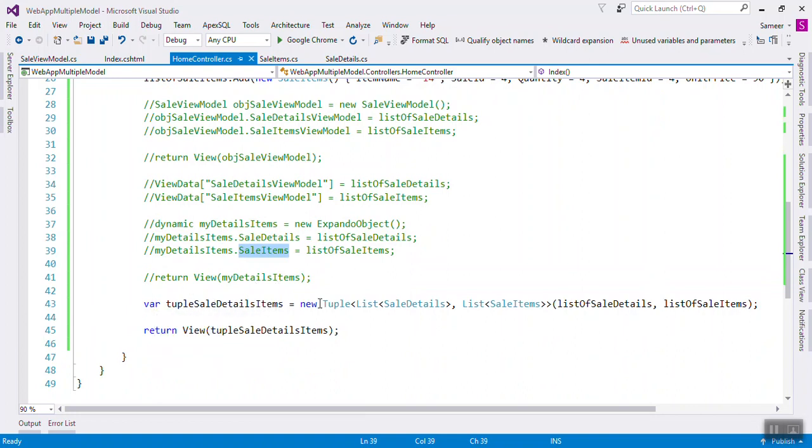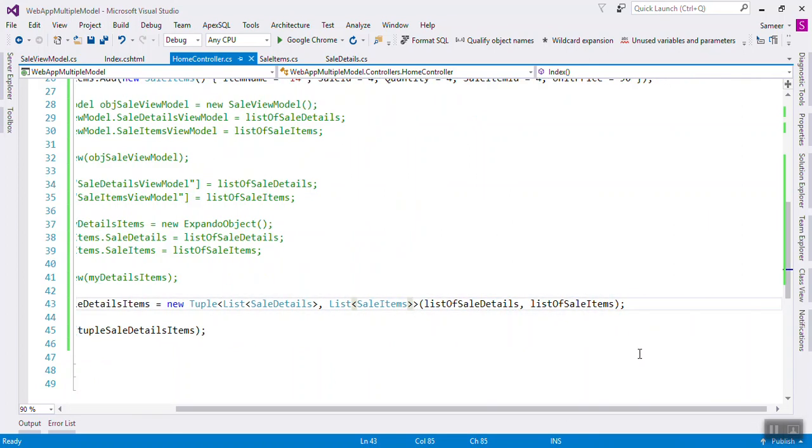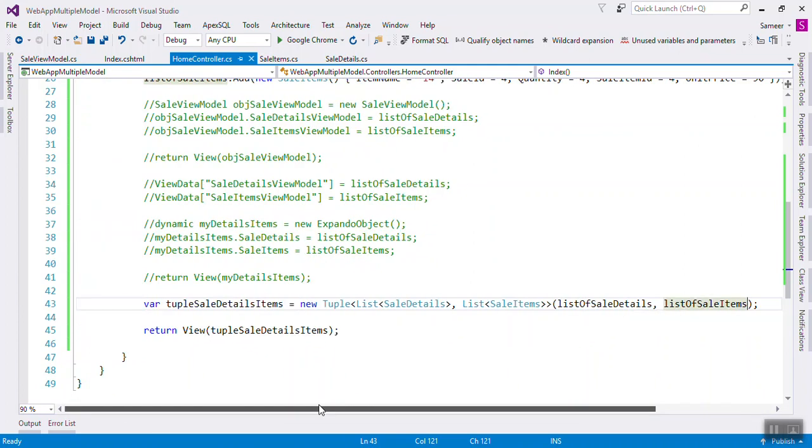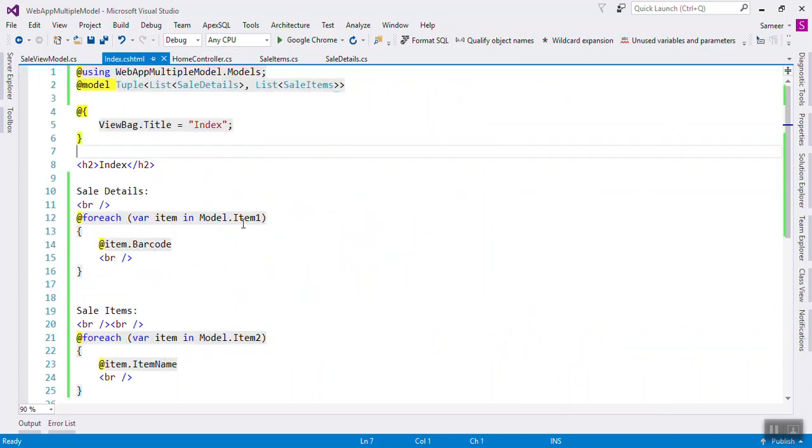So first we created the tuple object, and any number of items and any number of lists you can bind in the tuple. If we have one more, you put a comma and add it, and here you can pass one more list. Then you return the tuple, and the tuple sequence is Item1 and Item2. It will depend upon what value you write first. So first you write sale details, that will be Item1, and the other one, sale items, so here Item2 will be the sale items. If you write another, payment, it will be Item3.